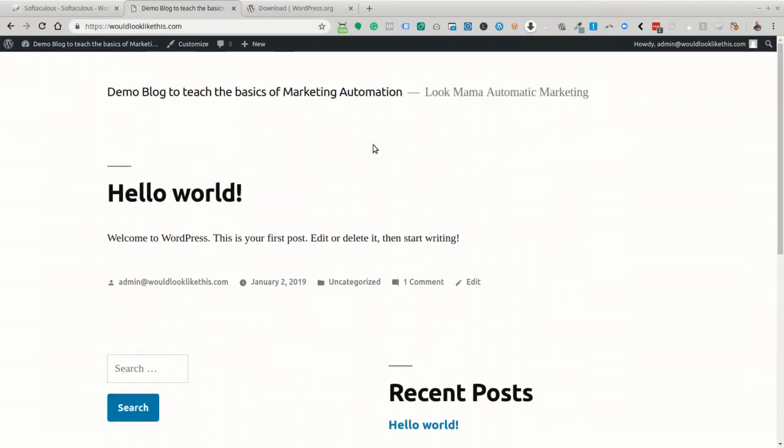So the next thing I'm going to do is install GeneratePress, because that's my website theme of choice, and Elementor, and possibly Elementor Pro. And we will then install the Mautic add-on and attach Mautic to this install.